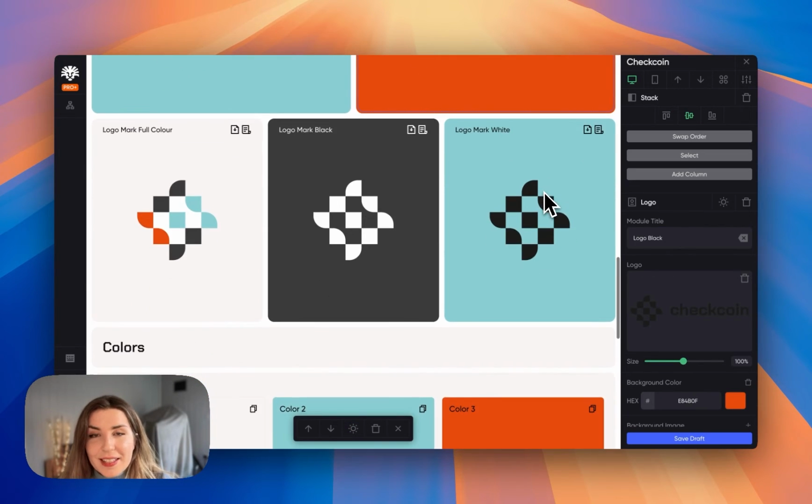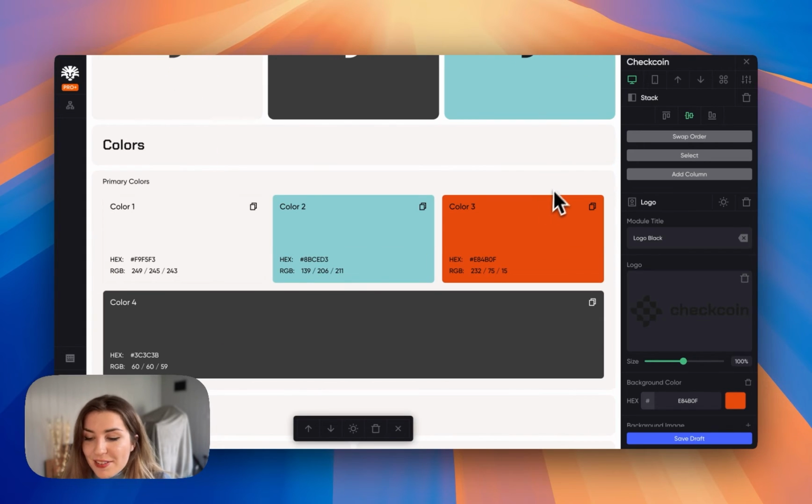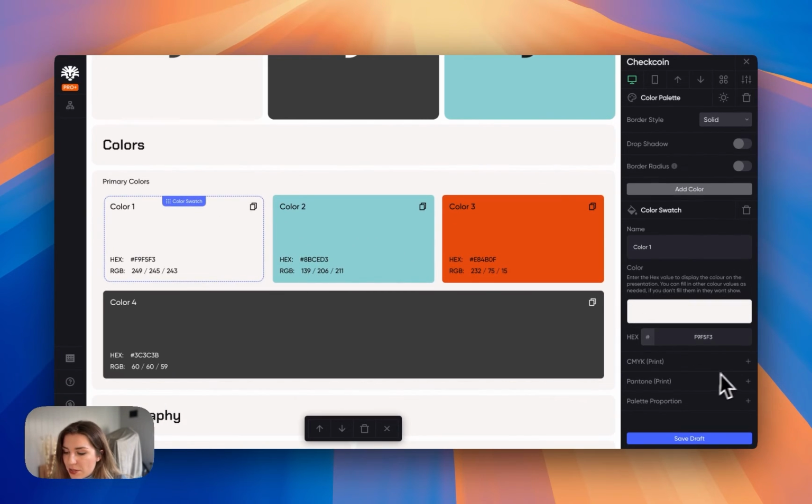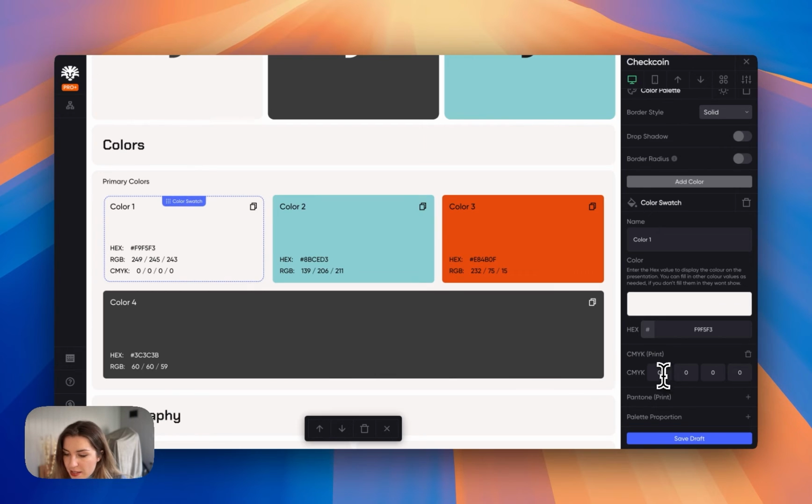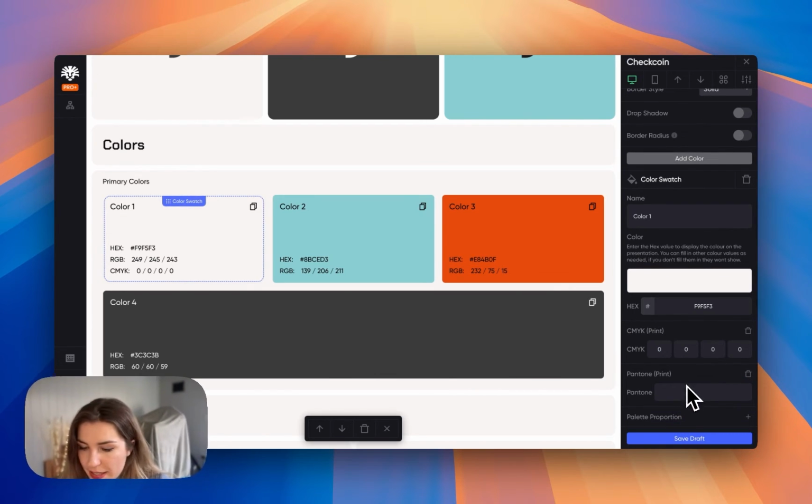Okay, scrolling down, let's move on to colours. So you can see here are the colours where I uploaded the hex codes, and it has automatically converted these to the RGB colour values. If I select a swatch like so, you can also add in your CMYK and you can edit these accordingly. If you have a Pantone value, you can add that as well.